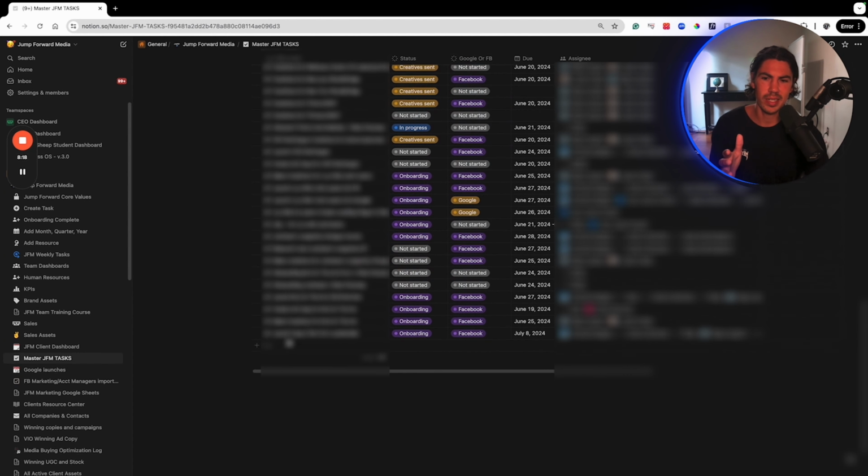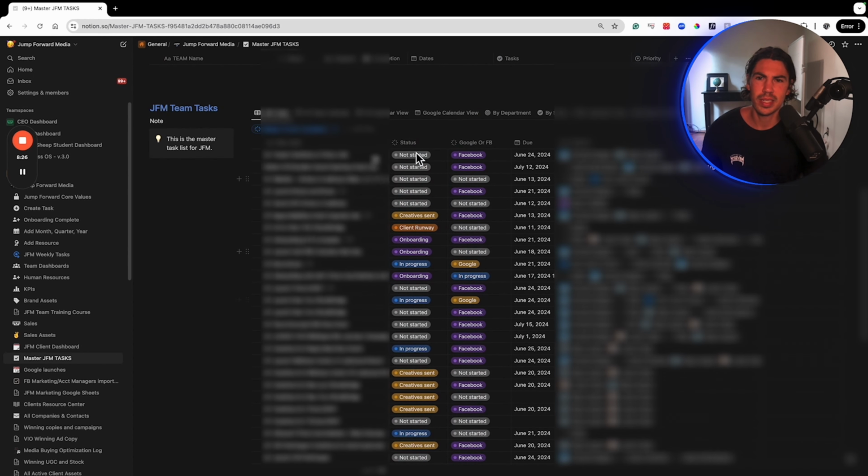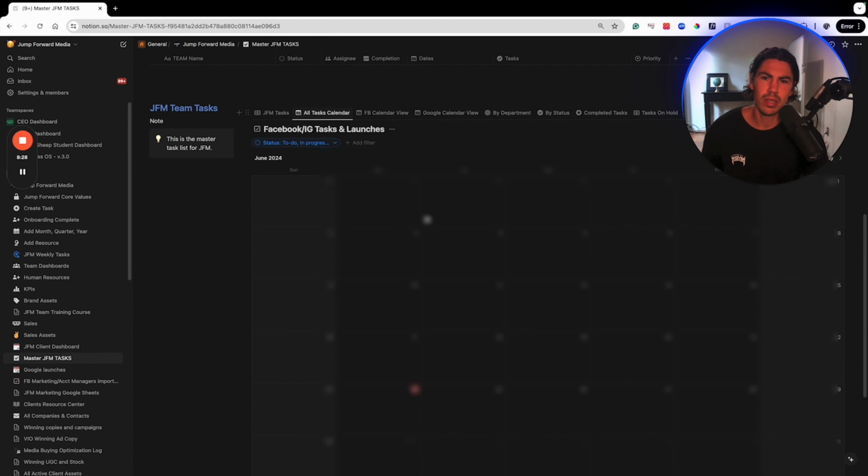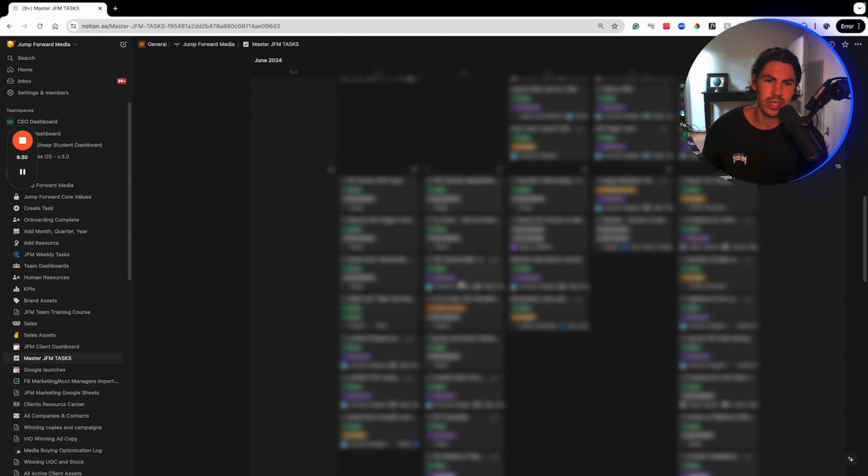So when you assign a task, you just go down here, create a new task, and it'll pull up on the calendar, as long as you put the due date, right? And then put whoever's assigned to it. So that being said, all the tasks are here. Then you can go into the calendar and you can see all the tasks like this.